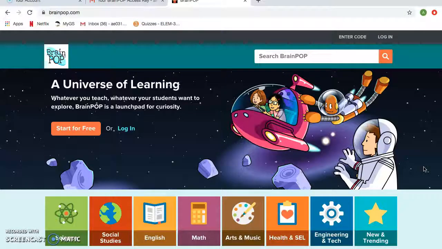Going to be walking you through BrainPOP, which is an educational website for students and for teachers. And it says that it's a universe of learning. Whatever you teach, whatever your students want to explore, BrainPOP is a launch pad for curiosity. And that's exactly what it is.